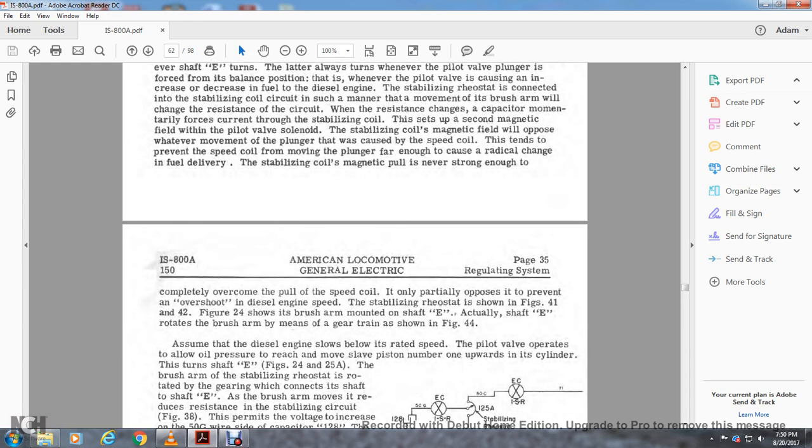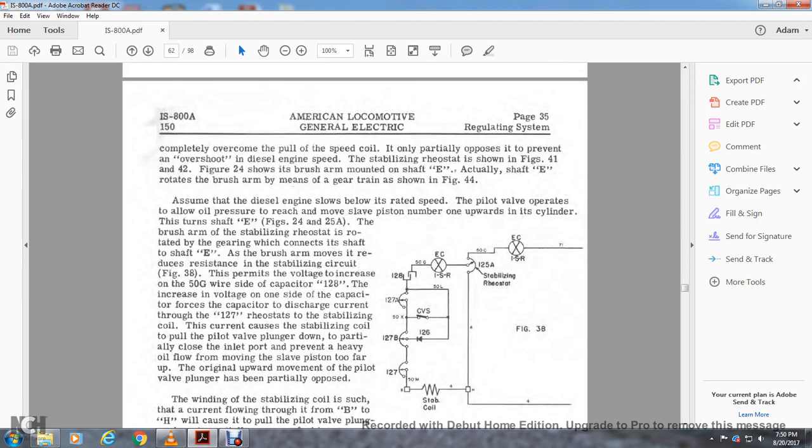The stabilizing rheostat is actually shown in figures 41 and 42. Figure 24 shows the brush arm mounted on shaft A, with the actual shaft E rotating the brush arm by means of the gear train shown in figure 44. Assume the diesel engine is slow with respect to the rated speed, and the pilot valve is operating with pressure to move the slave piston upwards into the cylinder. The shaft E turns the brush arm of the stabilizing rheostat through the gear which connects with the shaft. The shaft E with the arm bolt moves the brush arms in the direction that reduces the resistance.